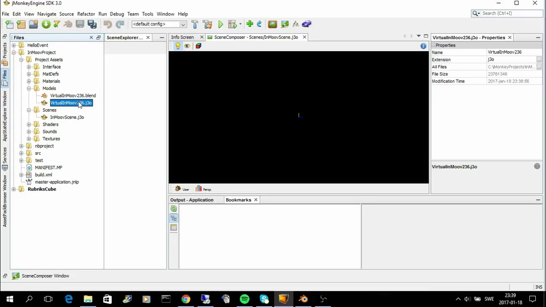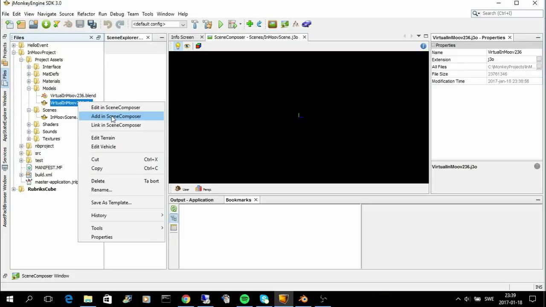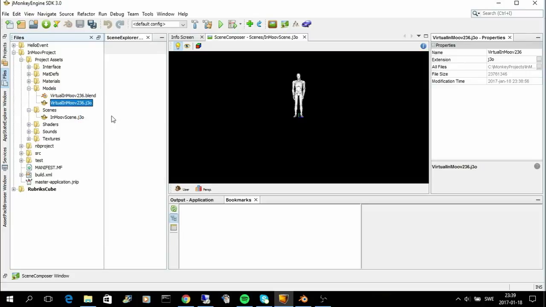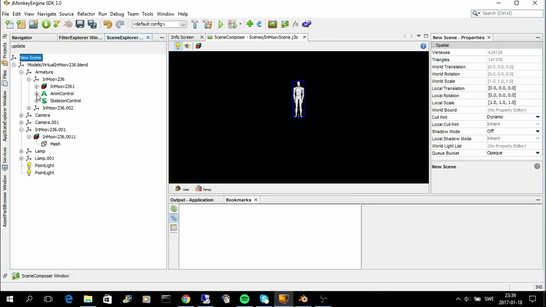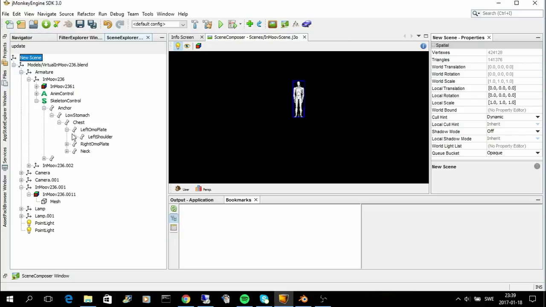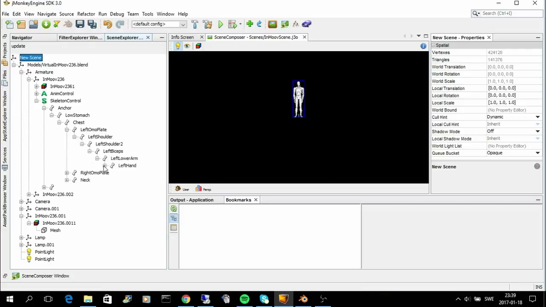The important thing now is that we can see it, and we add it in the scene composer, and now you can see the model here. We can go to the scene explorer, and here, as you can see, the armature here has a skeleton control, and here come all the different bones. And I think that from my robot lab we should be able to use them to manipulate the robot.